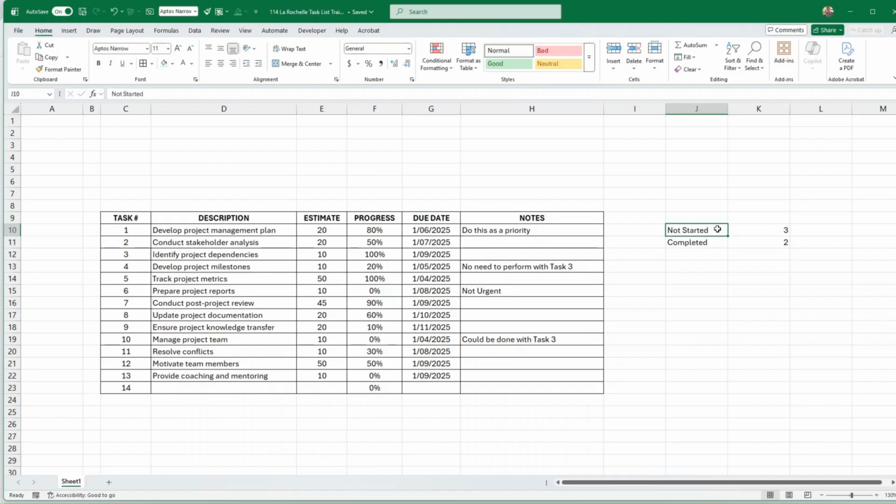Now you could tell me, Ben, look, we have the not started and the completed. Let's be lazy and just deduct those two from the total amount of tasks, and we should have the in-progress count, instead of making the formula even more complicated. All right, so let's do this then. Okay, so total tasks.